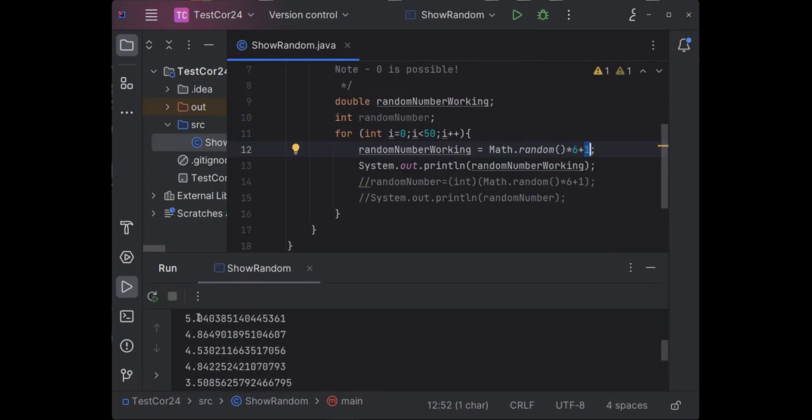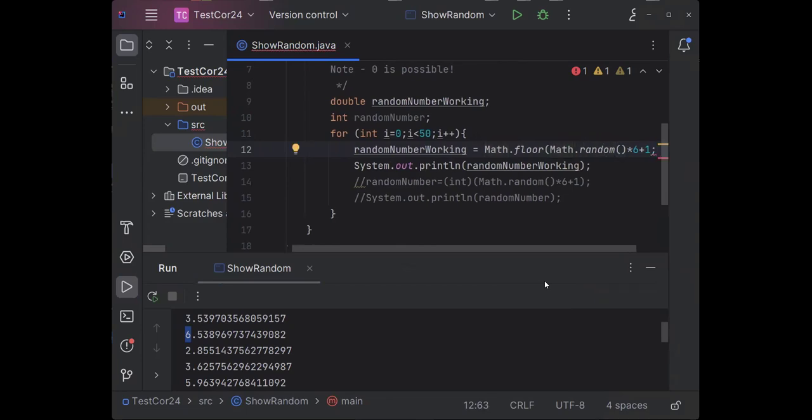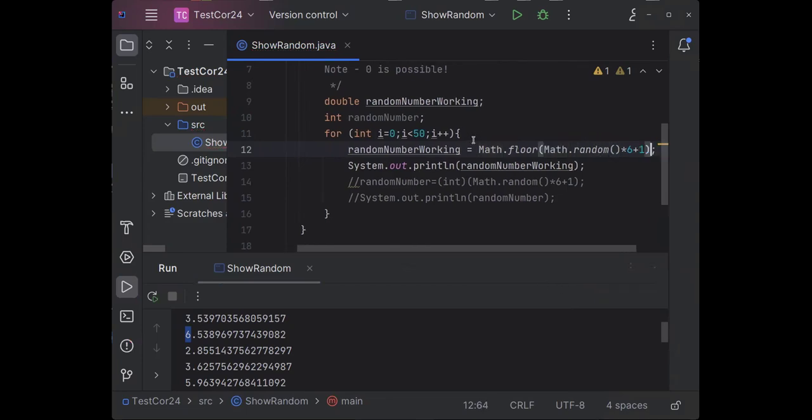Okay, so now if I look through my output, I don't see any zeros. Ooh, I do see a 6, however. So I could tweak this a little bit in a few ways. One way I could do this is to make use of the math.floor method, which is a forced round down. So I can math.floor that result, and then run this.